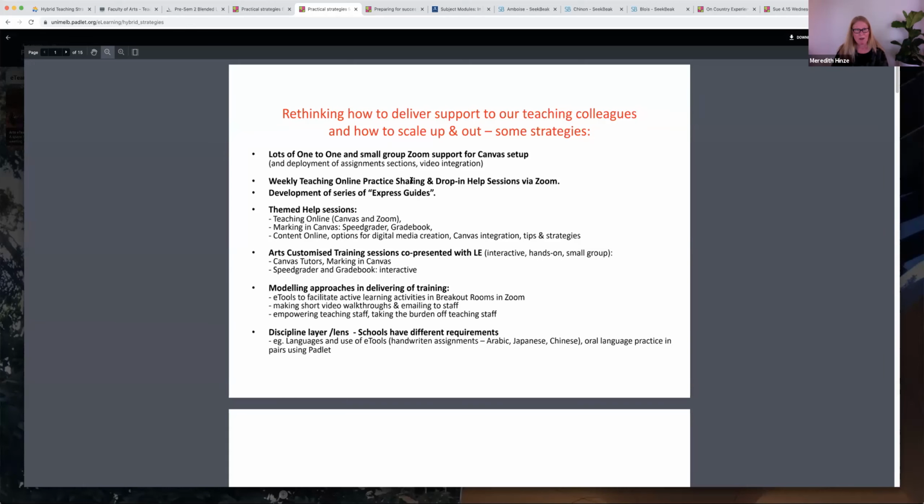One of the big things I've been really focusing on is the role of Canvas in all of this. With that rapid move to remote teaching and learning, it's been such a deep immersion into Canvas with the migration for all of us. And that intentionality of how we use the LMS, I think, is just so crucial.